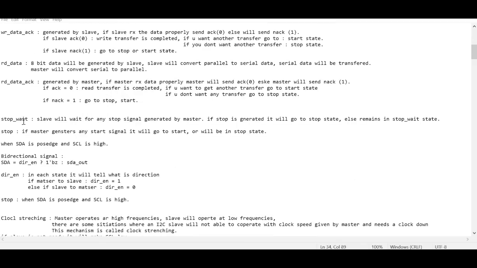And the next one is the stop wait state. What is the stop wait state? Without going directly to the stop state, we are just checking here whether it should go for stop or not. The slave will wait for any stop signal generated by the master. Stop signal means SDA goes low to high while SCL is high. If that condition holds and stop is generated, it will go to the stop state, else it remains in the wait state only.